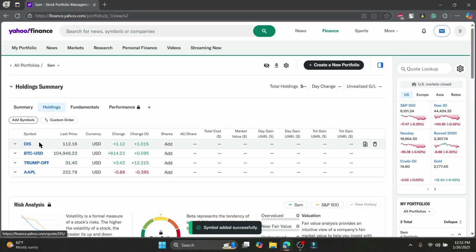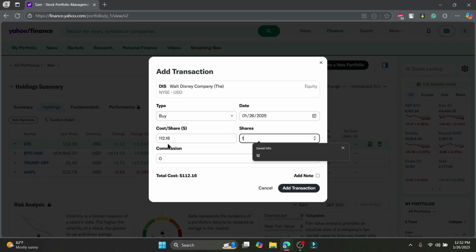After that, you can see this is the stock which we recently added, but we haven't bought it yet. To add or buy stocks, you can see the shares option. Go ahead and tap on add.